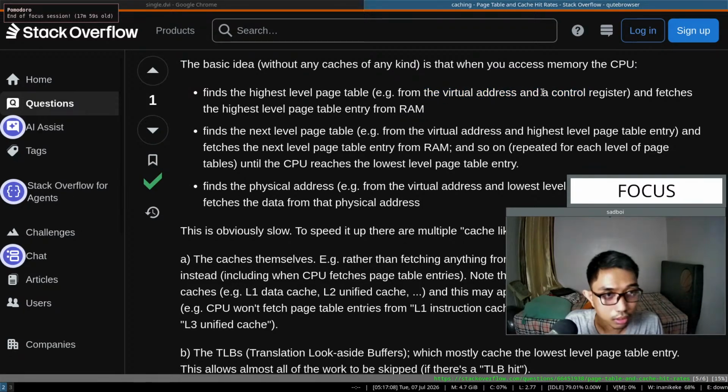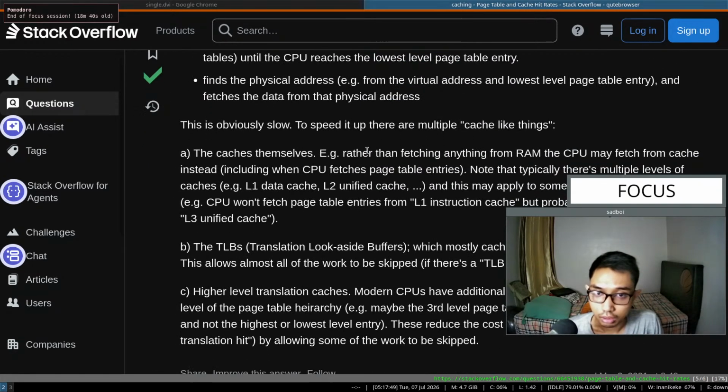A control register, and fetch the highest level base table entry. Find the next level base table, for example, from the virtual address or highest level base table entry, and fetch the next level page table entry from the RAM. Okay.